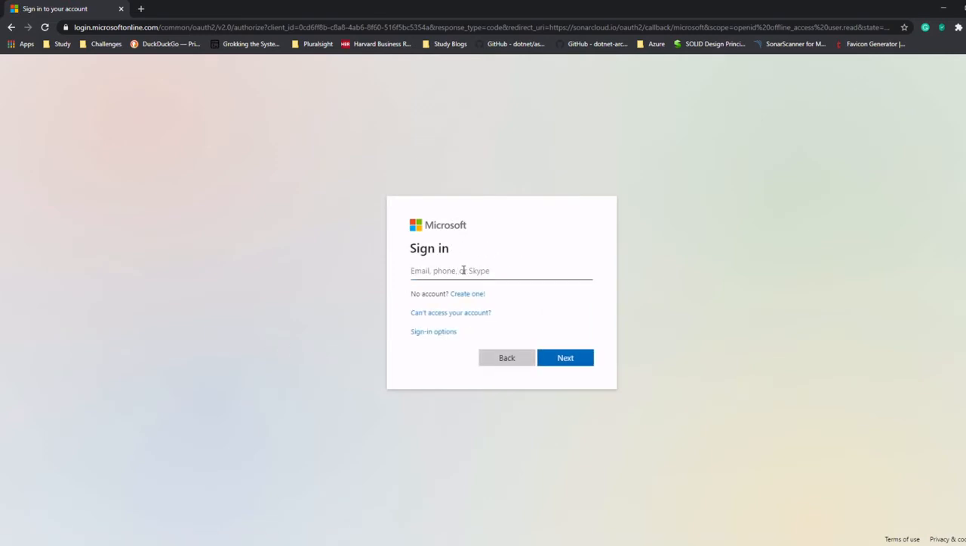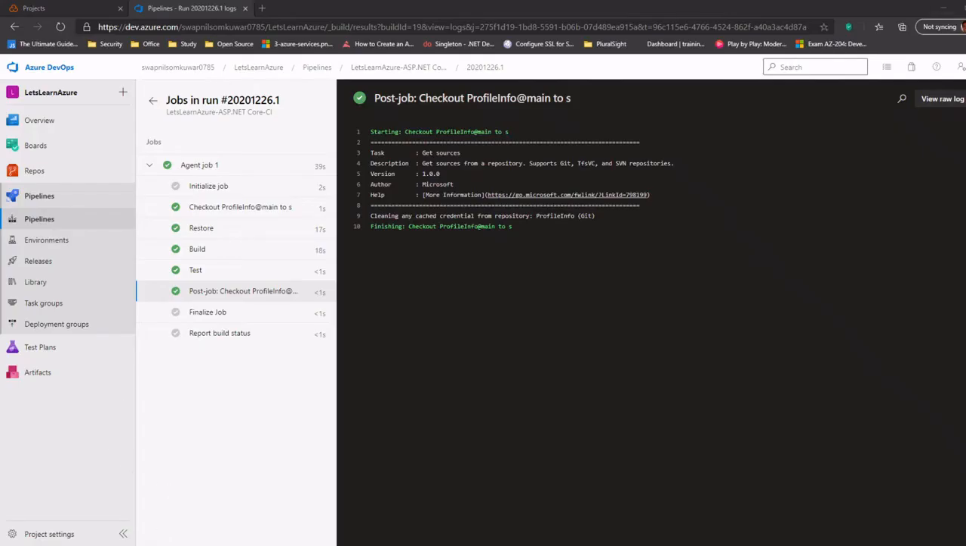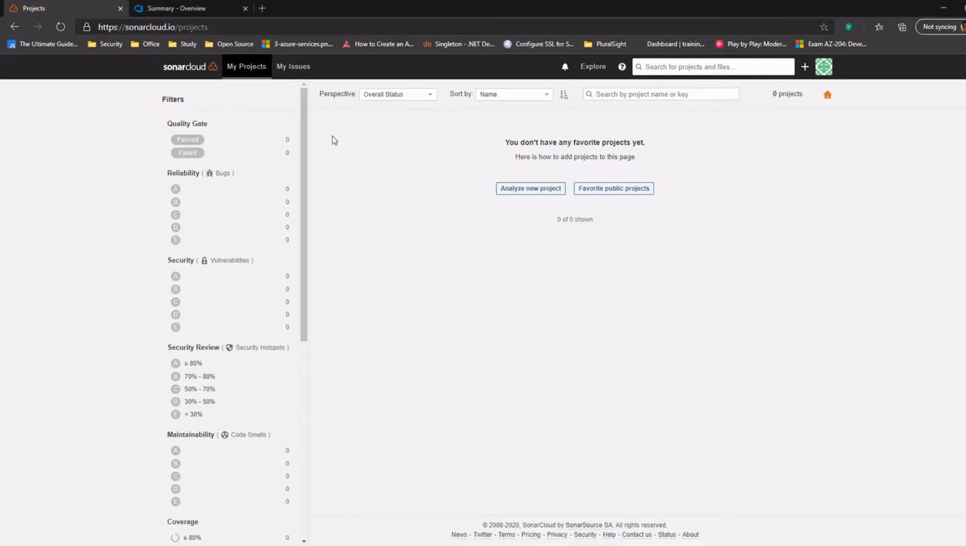So you can use your email ID and then provide a password. So it will directly take you to its home screen. I will skip this part and will directly go to the SonarCloud homepage. So yes, this is the homepage for me.